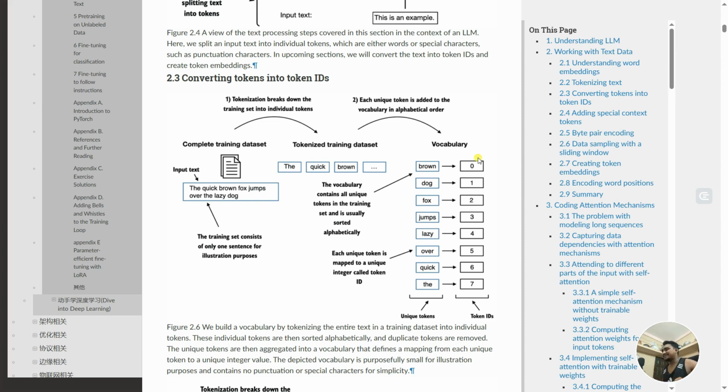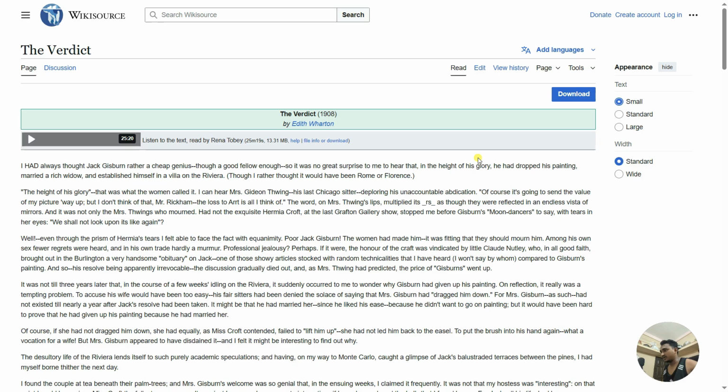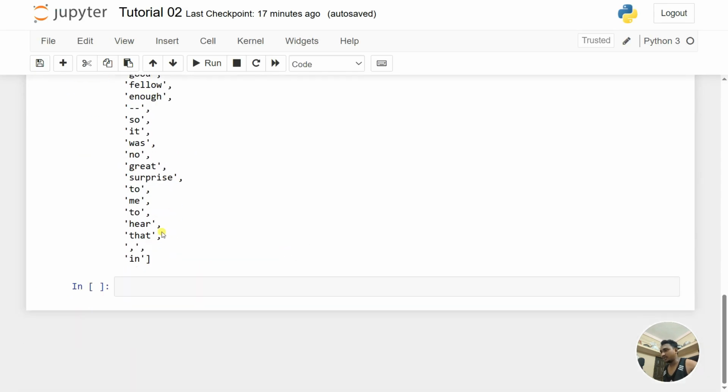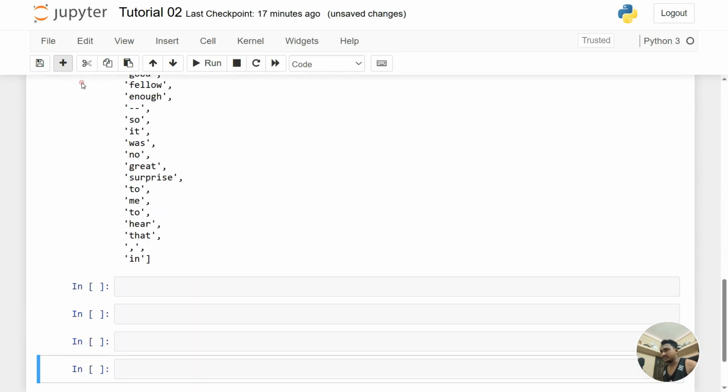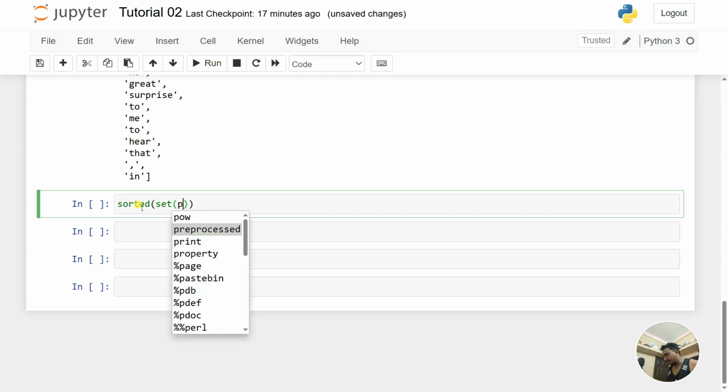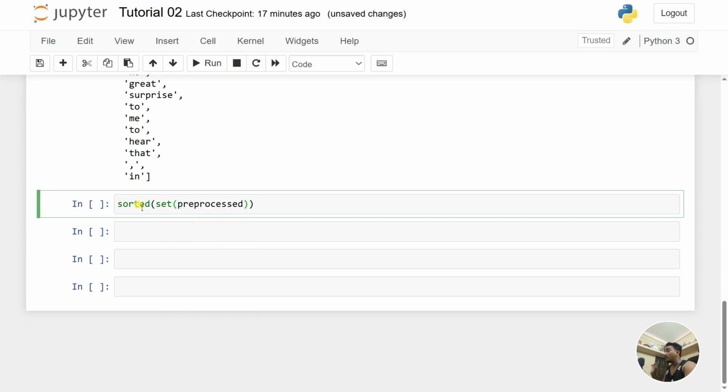Let's try implementing this in code. Let's see how we can do that. So we can open a shell. Now we need to convert these tokens, which are Python strings, into an integer representation, just like a dictionary. So first we sort them, and we simply pass them to the set so that we get the unique tokens.